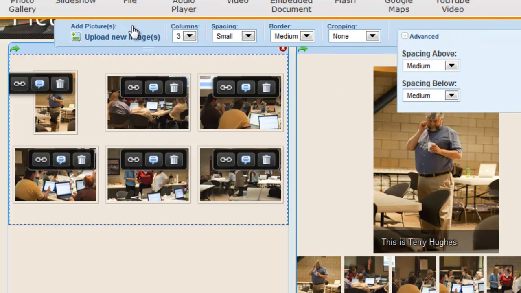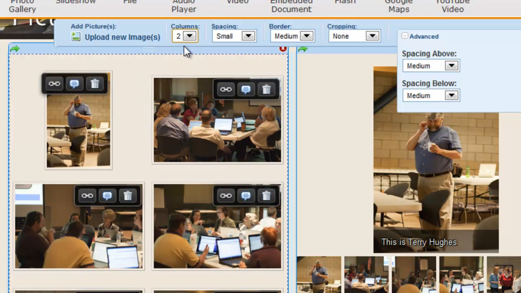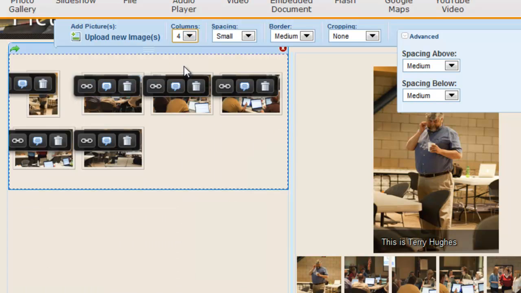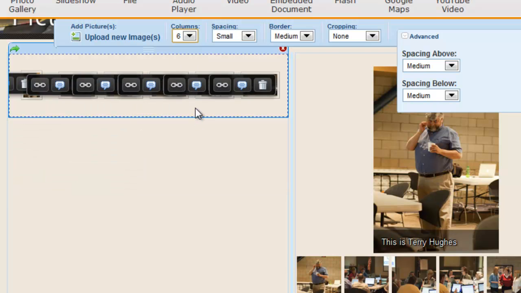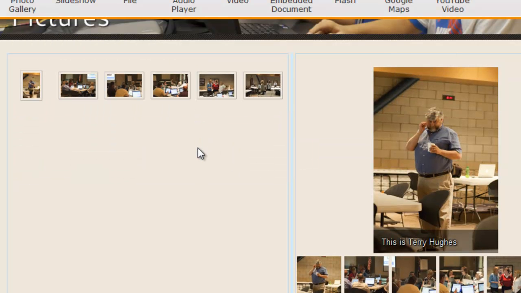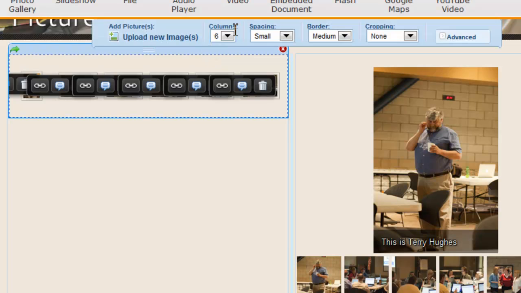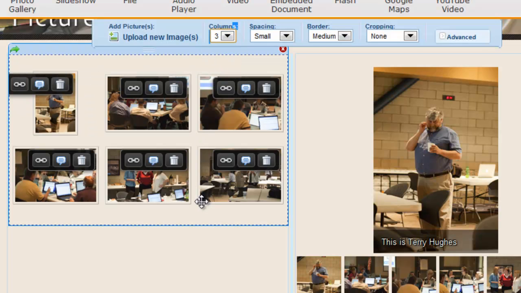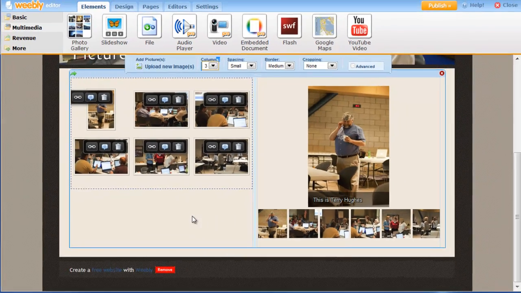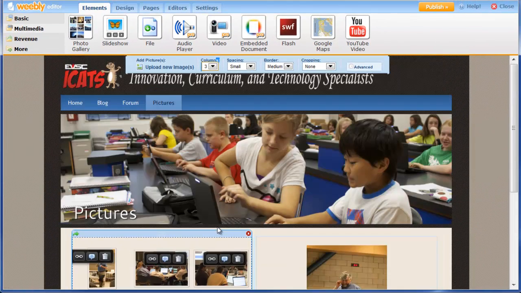We can also, across the top up here, change our layout. Like right now we have 3 columns. What if I wanted 2? There you go. You get a little bit bigger thumbnail size. If I choose 4 columns, even smaller. Let's see what 6 does. Really tiny. So I'm going to change it back to 3 because I think that was a good size. And I think we are pretty much done.